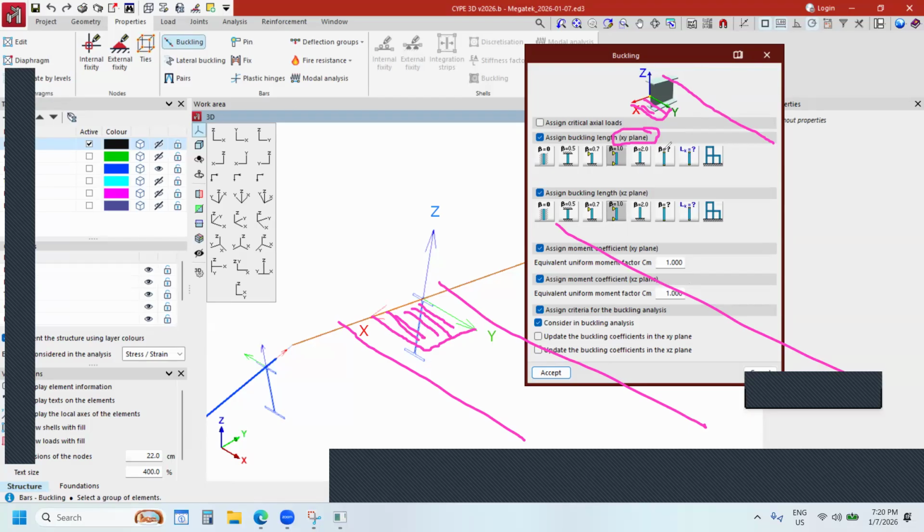In STAAD.Pro, or maybe in ETABS or SAP2000, we usually work with a local coordinate system, but here we work with the plane system. Once the purlins are in this direction, horizontally distributed at the top of the rafters, it means they are parallel to the XY plane, so you need to come to the XY plane. For the XZ plane, just leave it as it is. It means that the effective length equals the real length of the member. Is that clear?